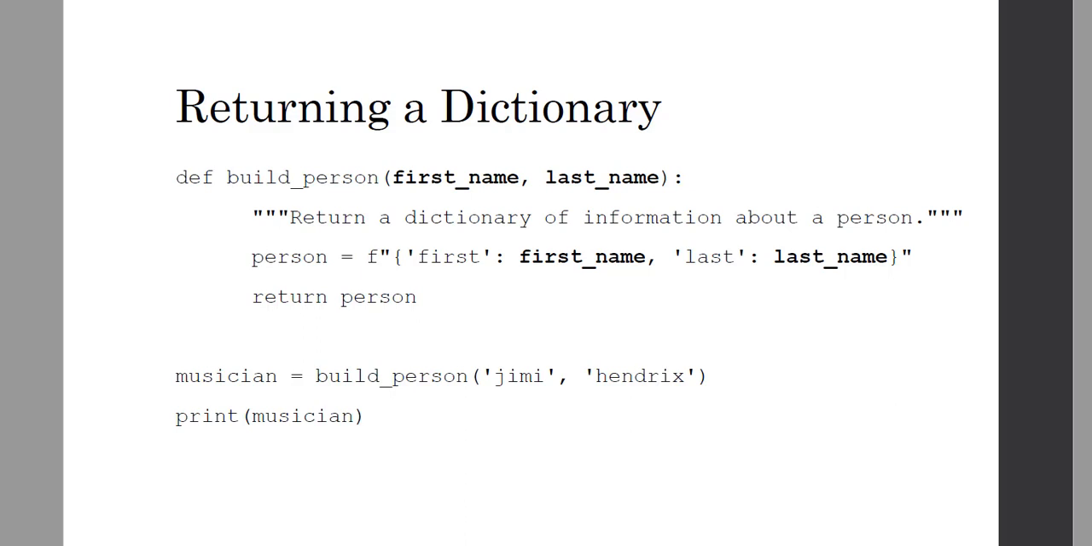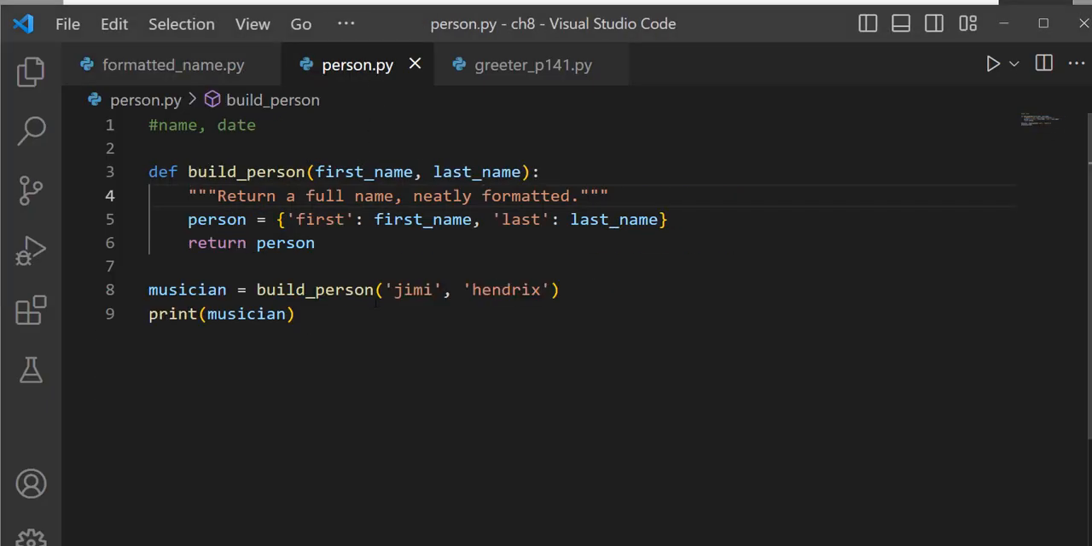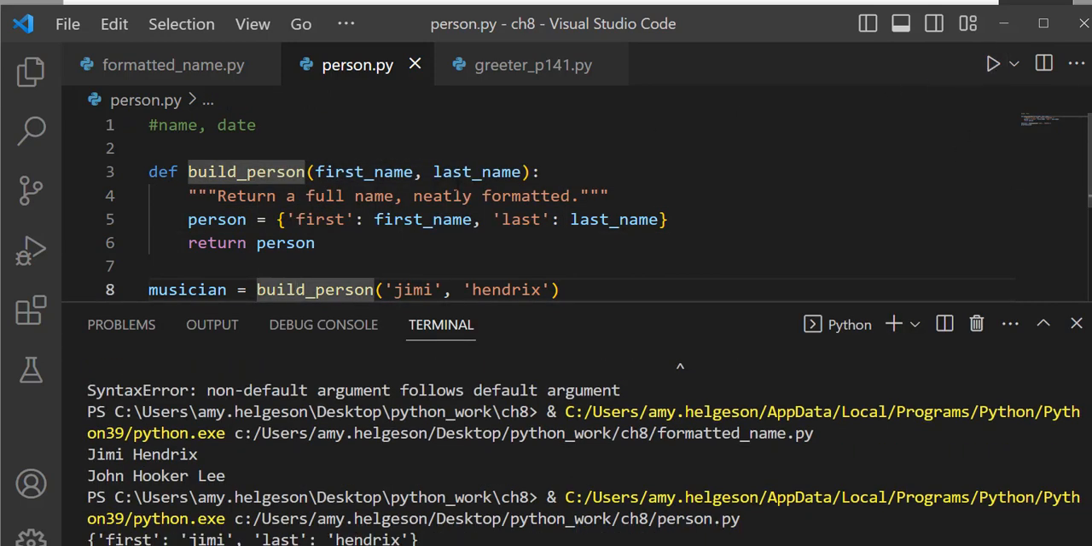Next, we'll look at returning a dictionary. So remember, dictionaries have their keys and their values. They're noted by the curly brace. So here we're going to create a new example called person. And person is going to send back first name and last name, and we'll be working with the same kind of musician. So let's go ahead and look at person. Okay, so in this case, Jimmy will be in first name, Hendrix will be in last name. We're going to return person back to the function call and then print out musician.